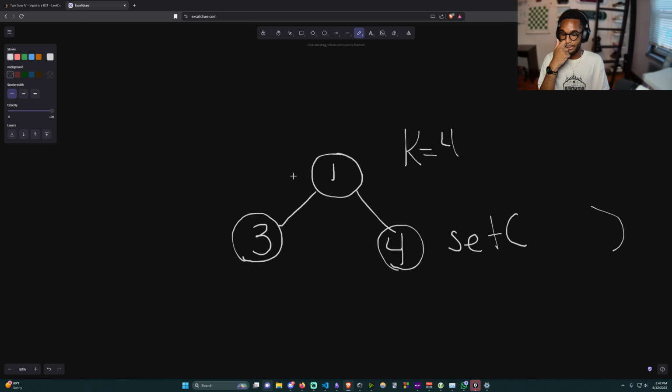First, we're going to look at the value we're currently at and see, is the difference of k and this value in our set? If it's not, we're going to add this value. So the difference between 4 and 1 is 3. Is 3 in our set? It's not. So we're going to add 1, because 1 could possibly be the difference of another node in the tree if there's a match. So we add 1 here.